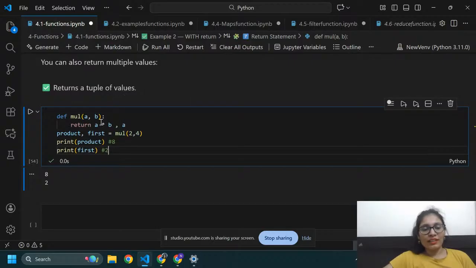Here this is the function multiply a comma b, and it returns a into b, and b means first, and a into b means product. Here you can see this is for product and this is for first. I hope you got it.